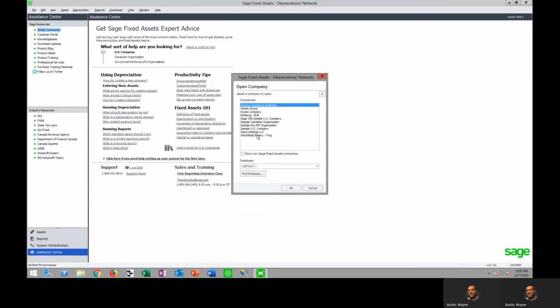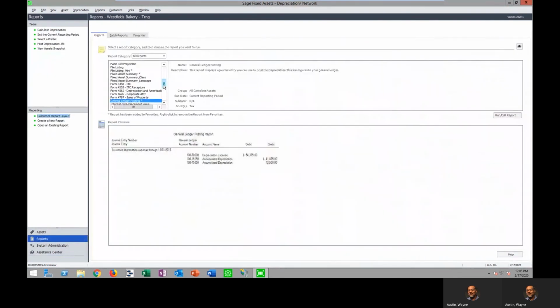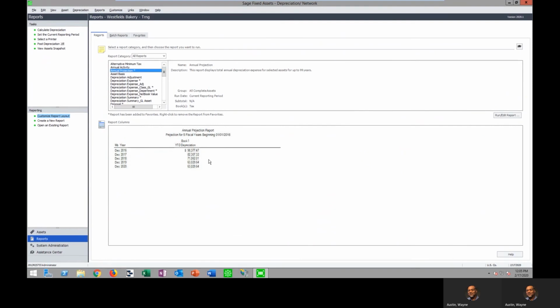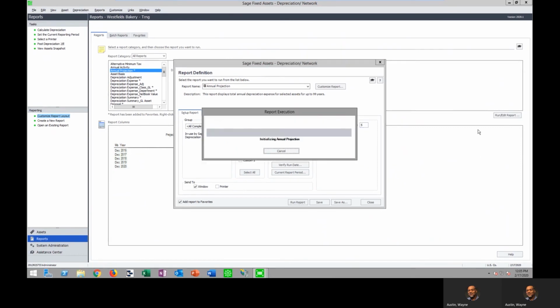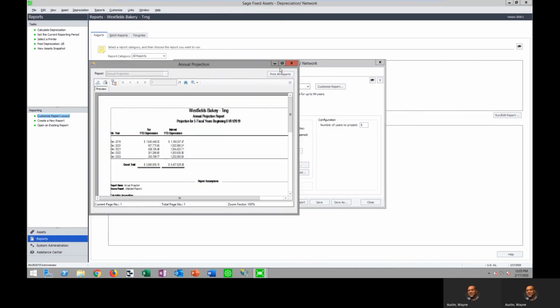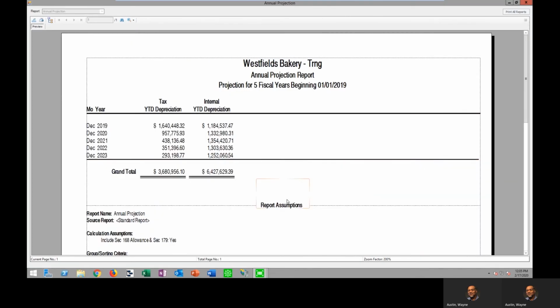Let me go ahead and reopen my company and go back to the reporting sections. There are projection reports built in as well. There is an annual projection that will show full year depreciation up to 99 years out, and I can actually look at multiple books side by side. And let's say I'm going to look at 5 years here, and I can start from my current fiscal or any future fiscal, and this will actually show me my full year depreciation for multiple years, looking as far out as 99 years.